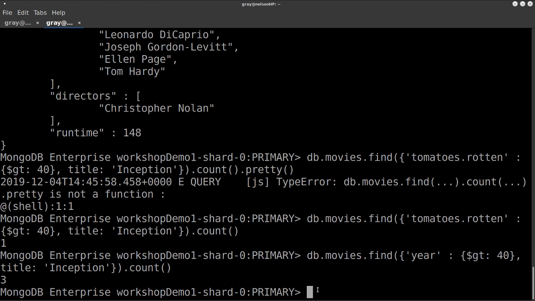How would I delete the one with the incorrect year? Remove... db.remove is... Nope, it's db.movies.delete. And we can either use many or one. It's not going to make a difference here.